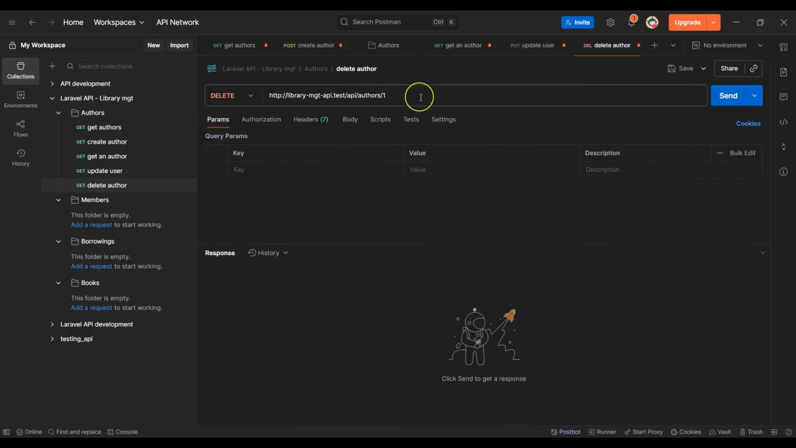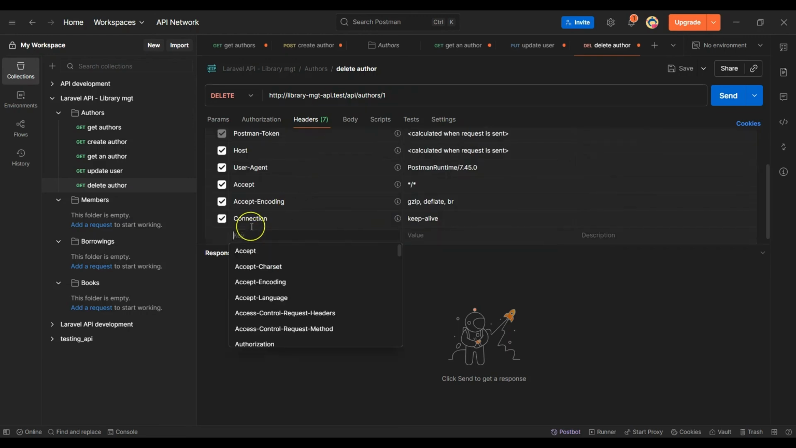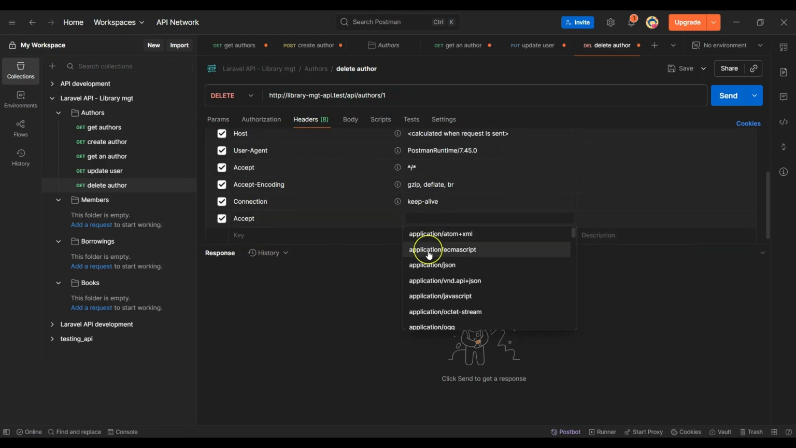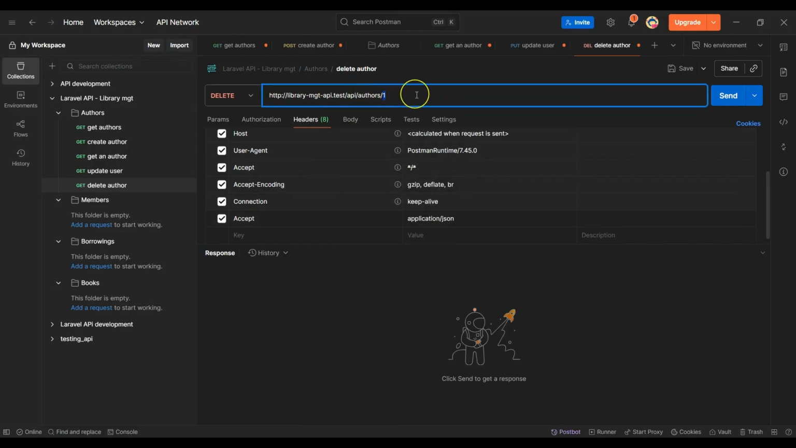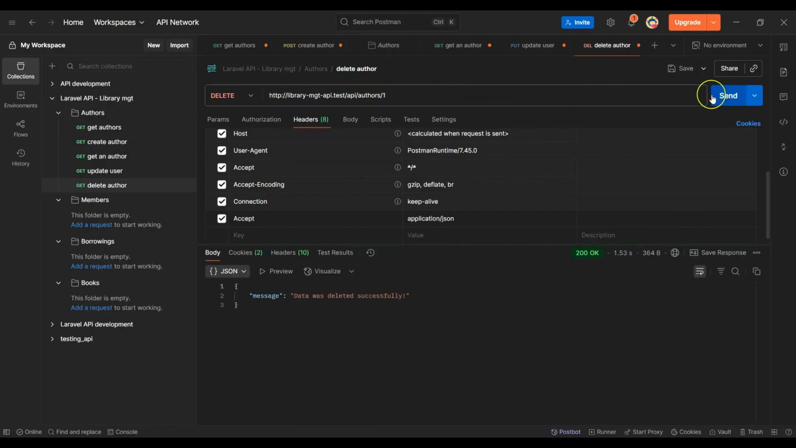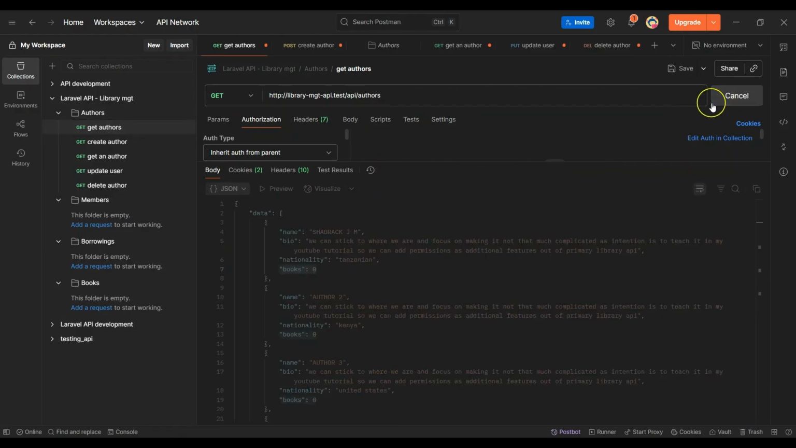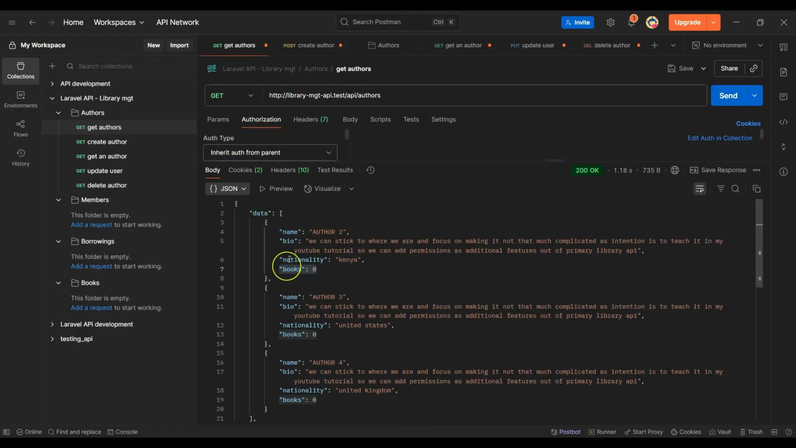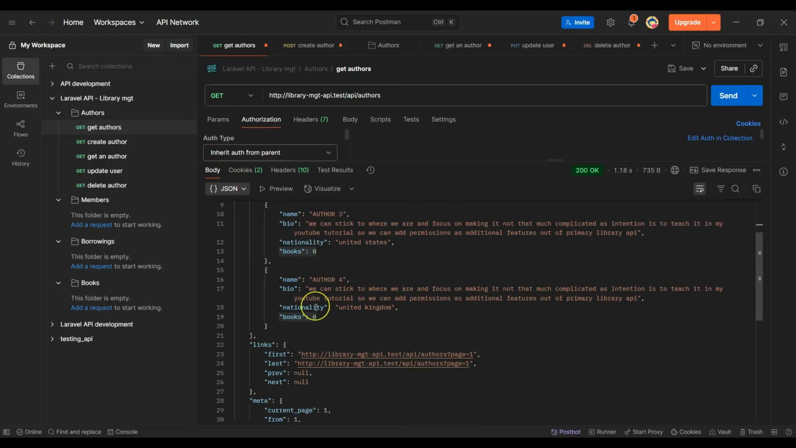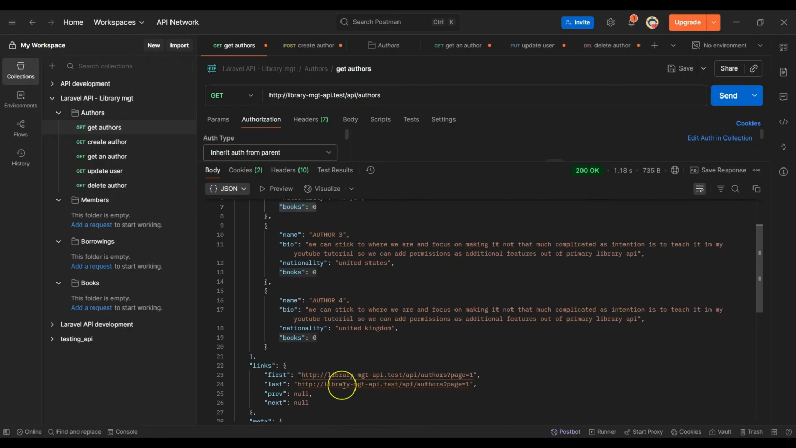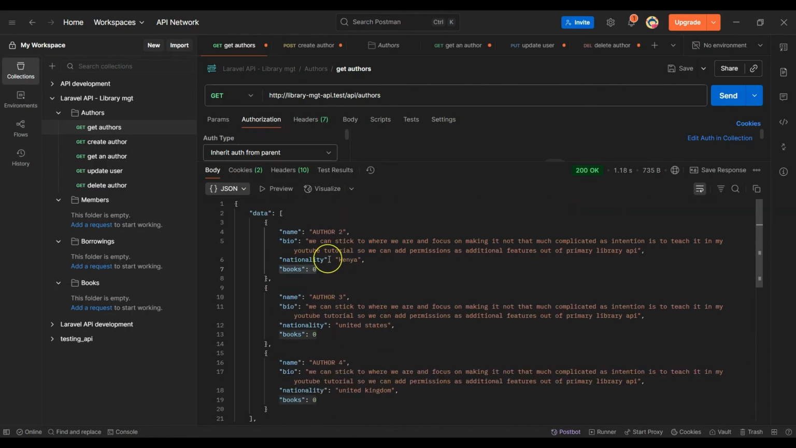Now you need to specify the application to accept the JSON values. So let's put it that way. Here we are going to delete the first author. Now let's try. Now you can see the data was deleted. If we go back to get authors and send that request again, you see we don't have the first author. We have only authors 2, 3, and 4, and author 1 has been deleted.